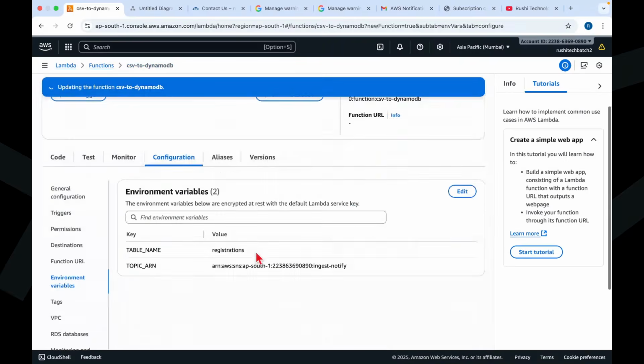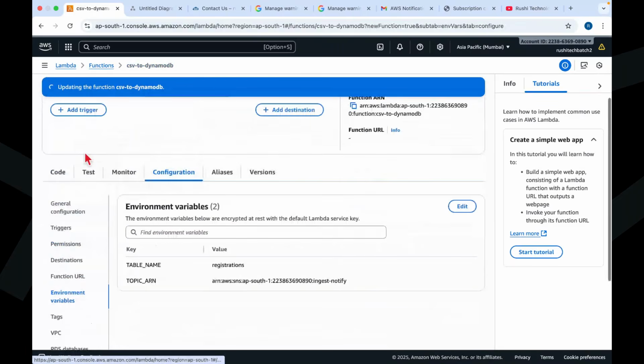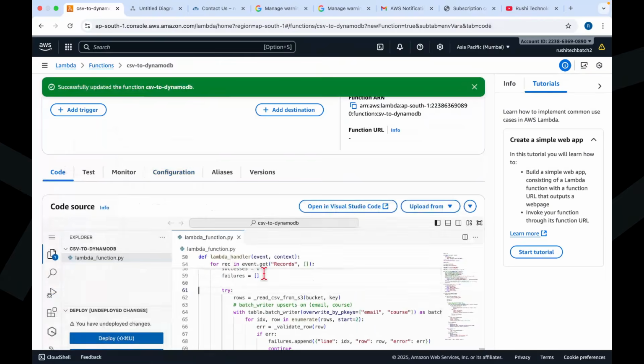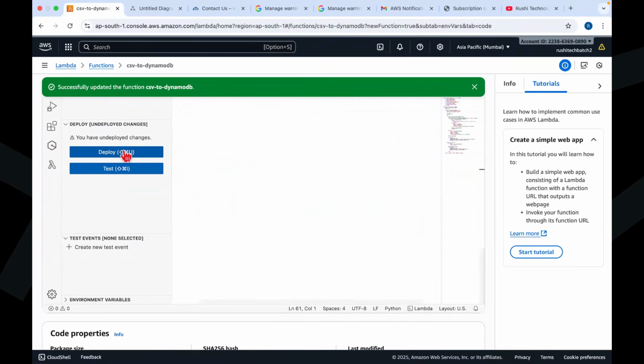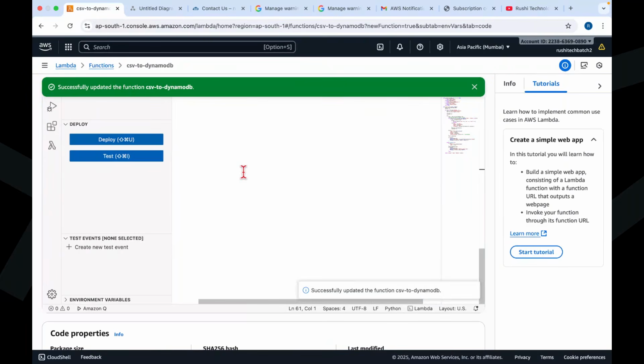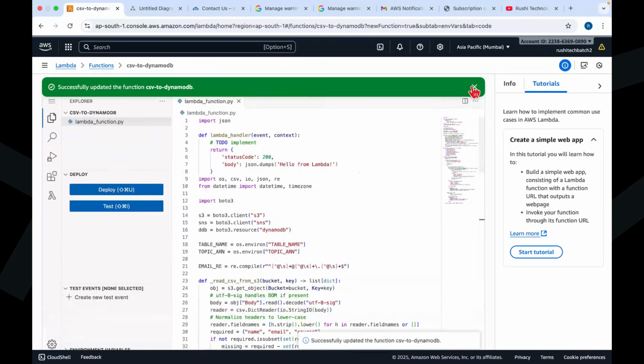Now you go to code. I have pasted the code already. After pasting that code, let's deploy. Just click on this deploy. But now there are no servers created in the background. I have just created a Lambda function.